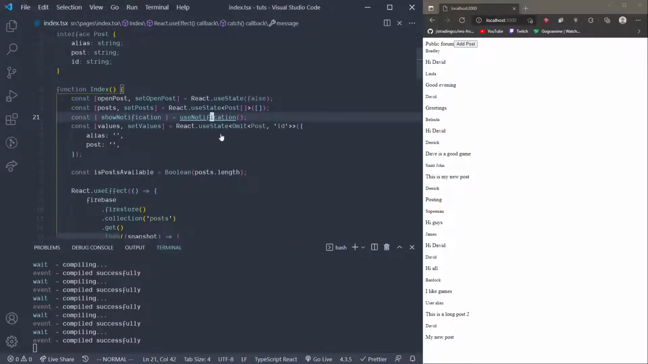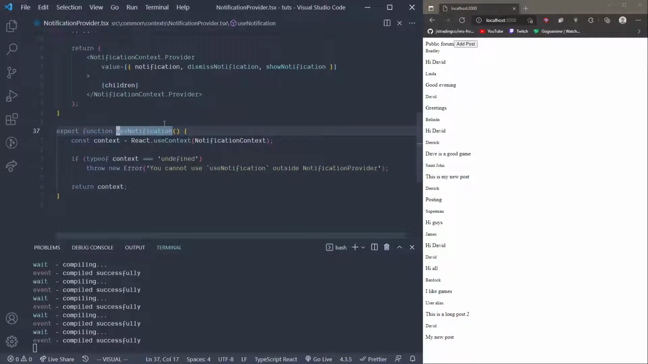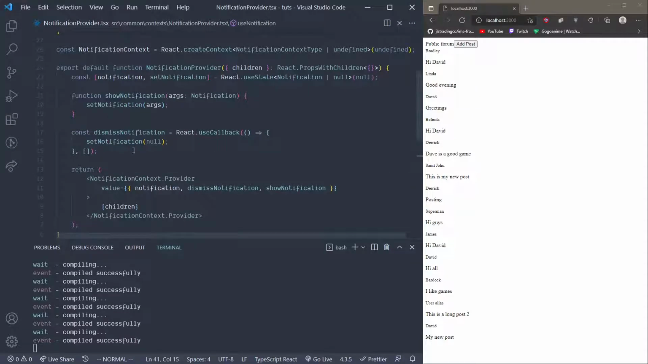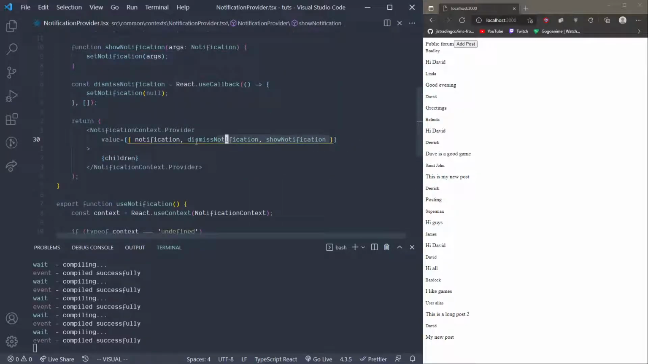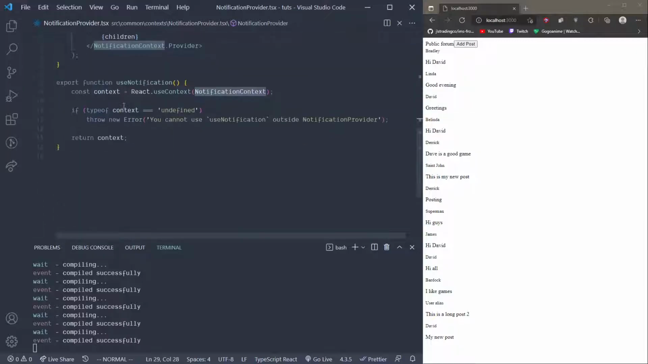So let's go to use notification, and I can even create those functions here instead of creating them in the notification provider, right? Because all it's going to do is call this show notification or set notification, and it could eliminate all the multiple functions that we are going to pass to the provider. I think that would be a better solution, right?